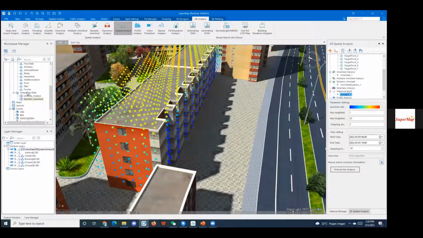All right, so another analysis can only be applied for terrain data. So we need to open a terrain data first. I think we can open this DM scene. You can double click. Okay, and then we can go to the 3D analysis function.